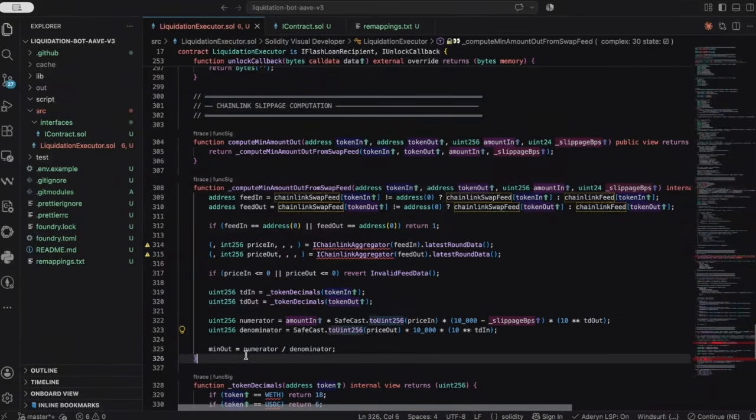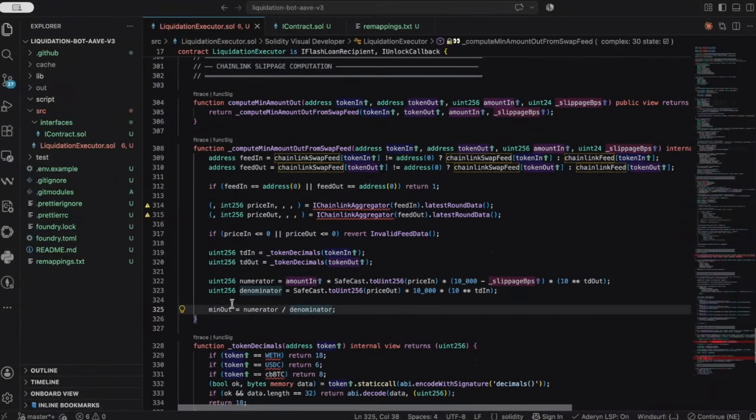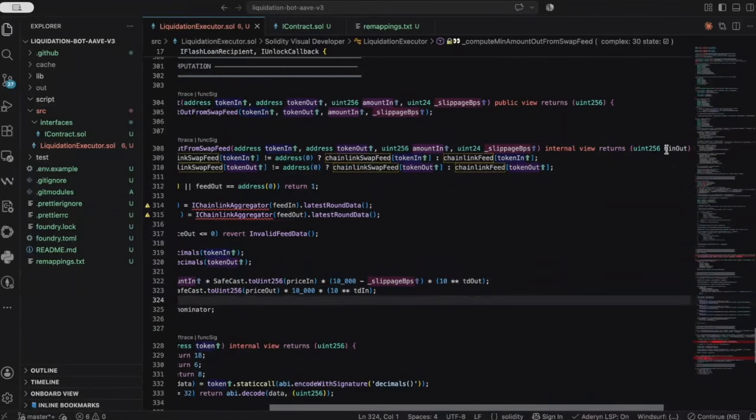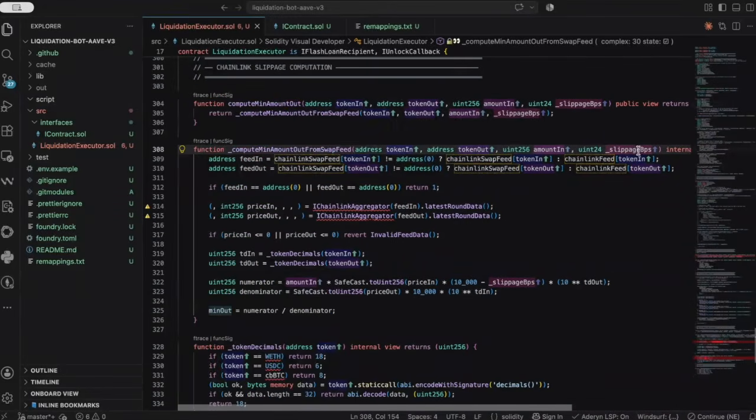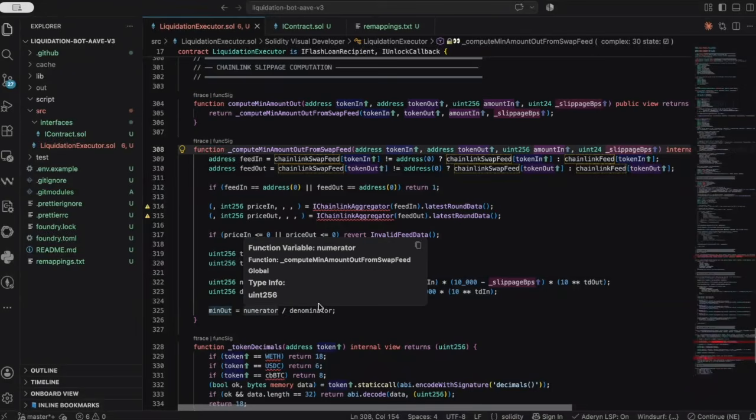All right, then we'll divide, find the ratio. That would be the amount we are going to return as our minimum amount out.